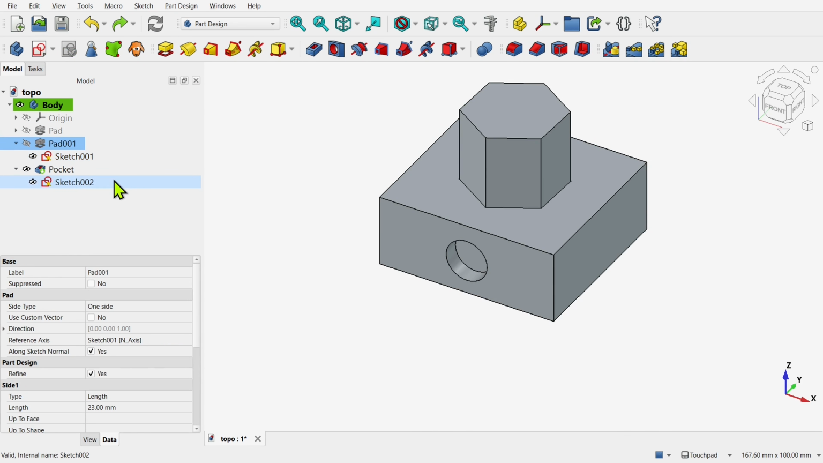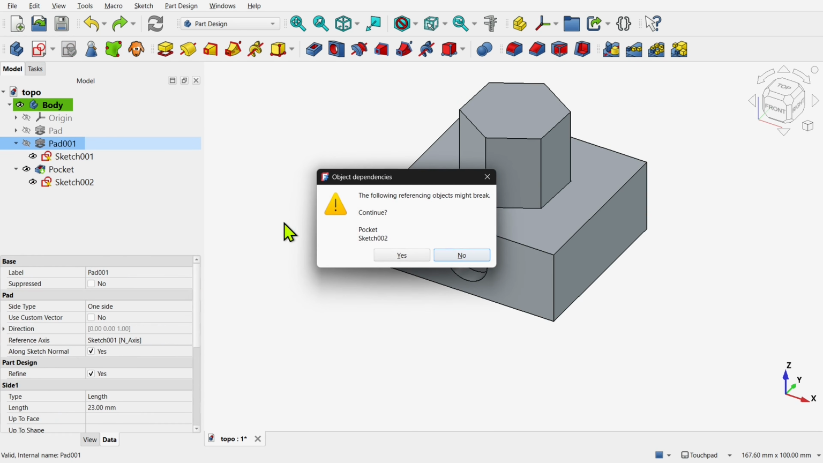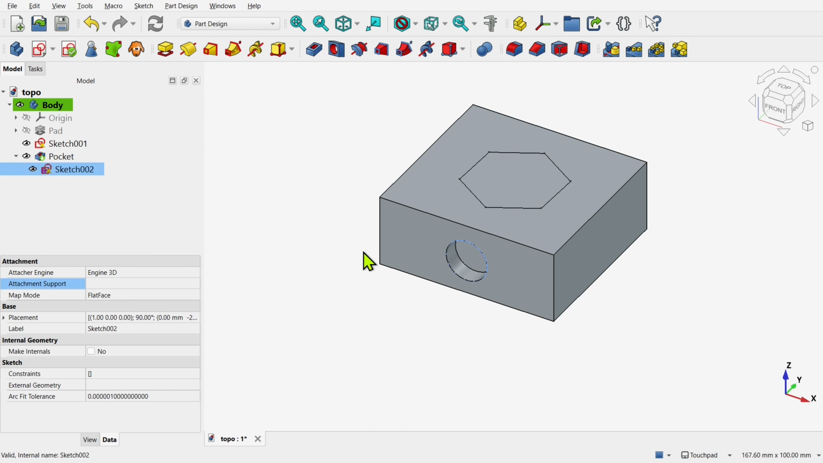Another way is to remap the sketch. So rather than using the attachment support, we use the map mode. We delete the pad, come back to the pocket and select the sketch. If I hover over this face, at the moment we're still showing the pocket, so we need to show the pad, the feature that's going to be attached to.